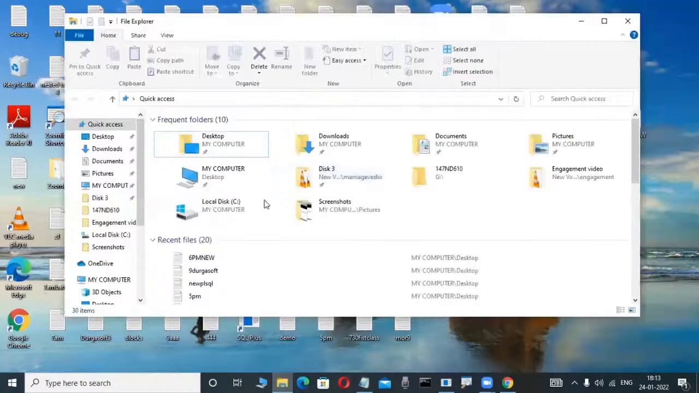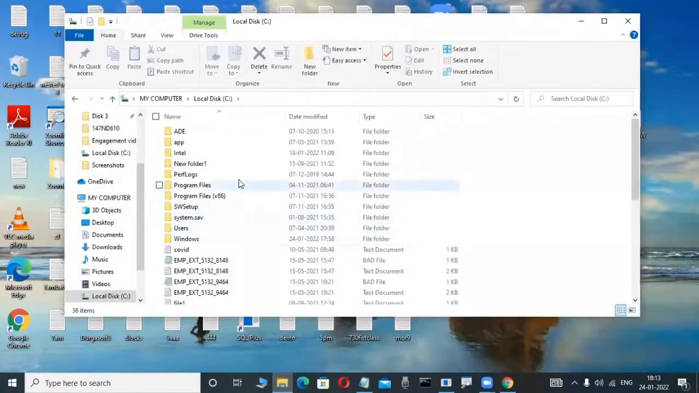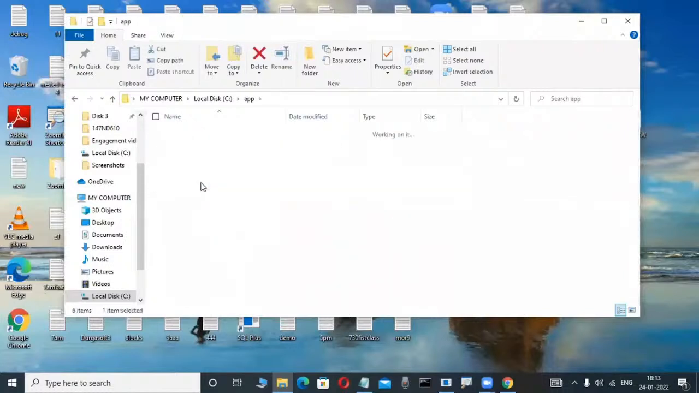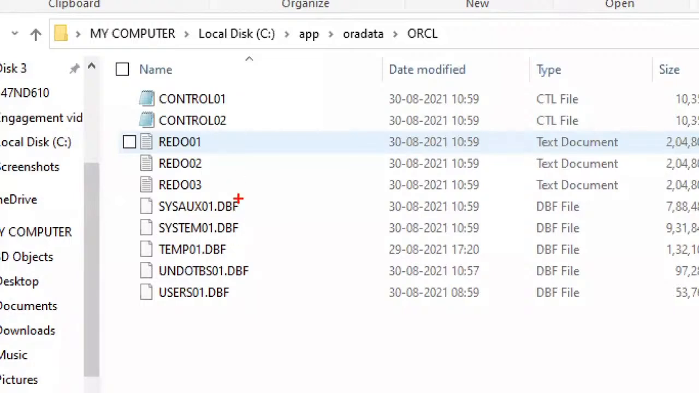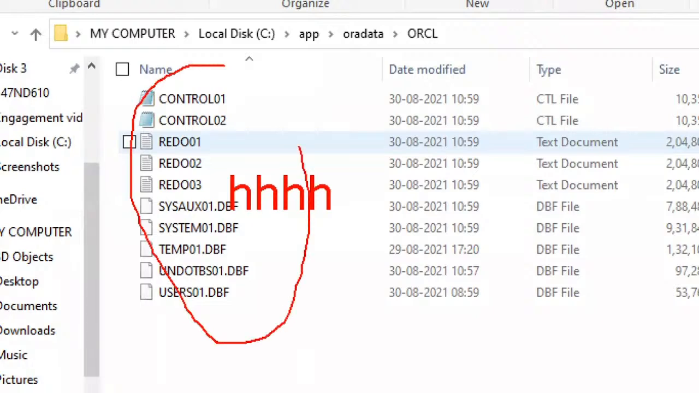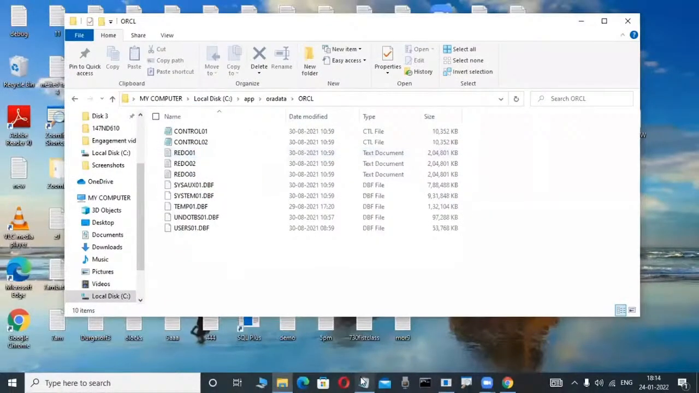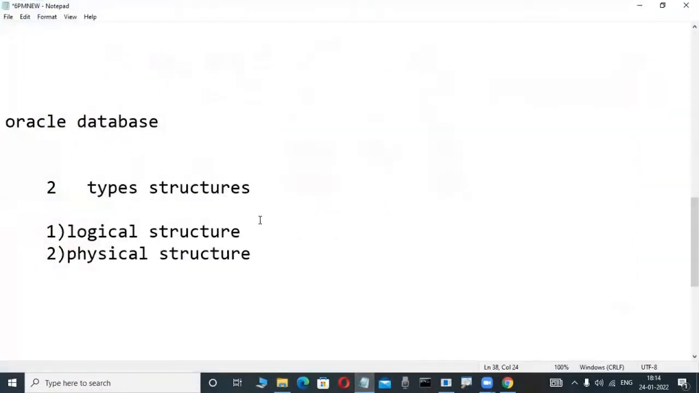I'm installing Oracle. How you install Oracle we will learn in the next classes, don't worry. In the C drive, your table is not available. Whatever table I'm creating is not visible in the C drive or D drive. That's why a logical structure means a structure which is not visible in the operating system.